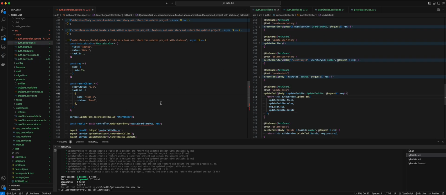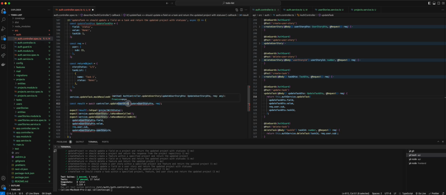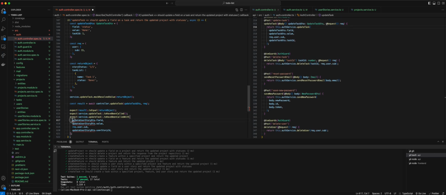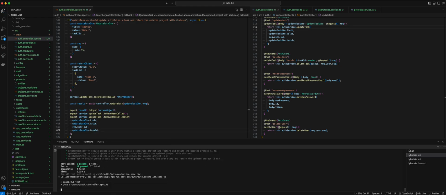Okay, perfect. All right, so then our result is we're going to be calling the controller.update task, and we will pass in the update task DTO and the request, and we expect that that result is going to be equal to the return object, and we expect that service.update task to have been called with, and then let's go look. So it's going to be update task DTO dot field dot value and then dot task ID. All right, let's run the test and see how we do.